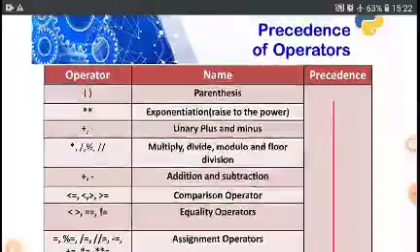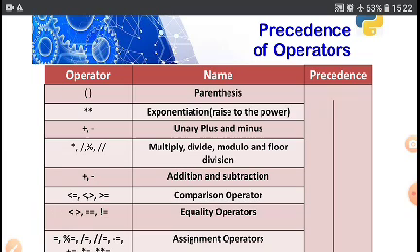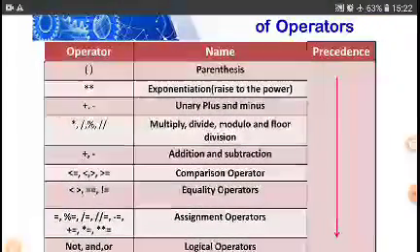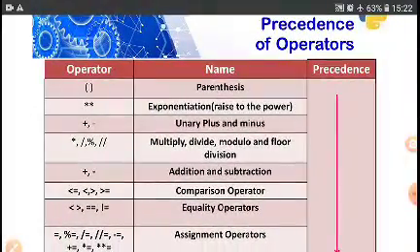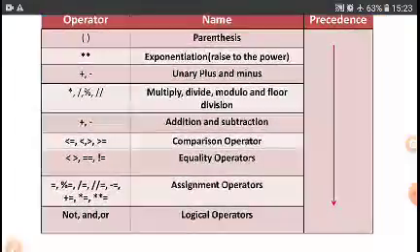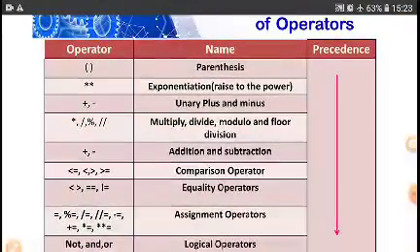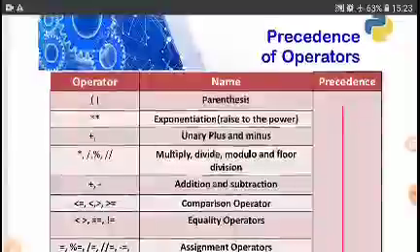Parenthesis sign, next exponential sign, unary plus, unary minus. You can see the arrow from top to bottom means precedence of operators. In the first example, in the first row, the precedence value of parenthesis is high, and not, and, or precedence is low. You can see in this chart.